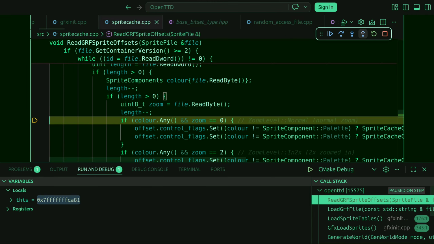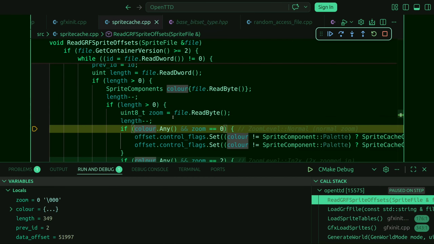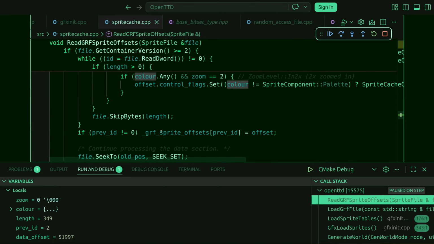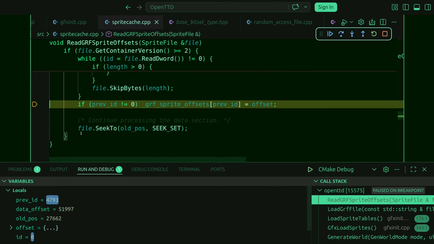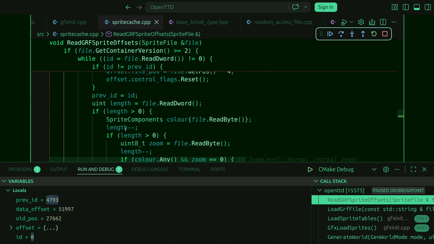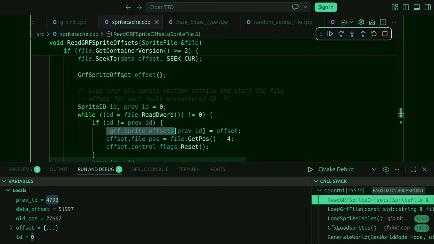Okay, and this is any is true and zoom is 0. That's so it's just that the color has any value, which is 4 here, whatever that means. So I assume that once we have that, we fill basically this GRF sprite offsets here. We have all the information.